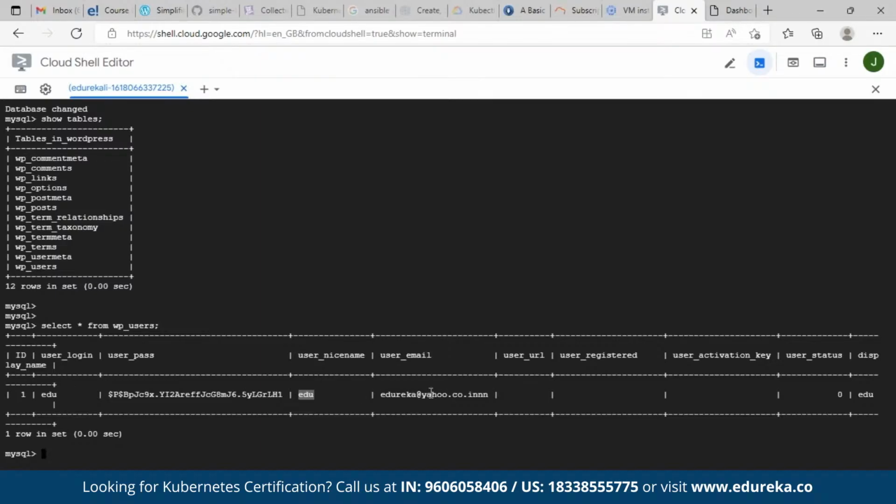See the email ID, edureka@yahoo.co.in. I gave this email ID. I told you it's a fake email ID. See this, the password is encrypted here. You cannot see the password. Password 123 is the password, but in the database this is encrypted. MySQL encryption happens in the backend to store any such sensitive information. You want to create one more user, you can create it. It's fine. You will see that in the database.